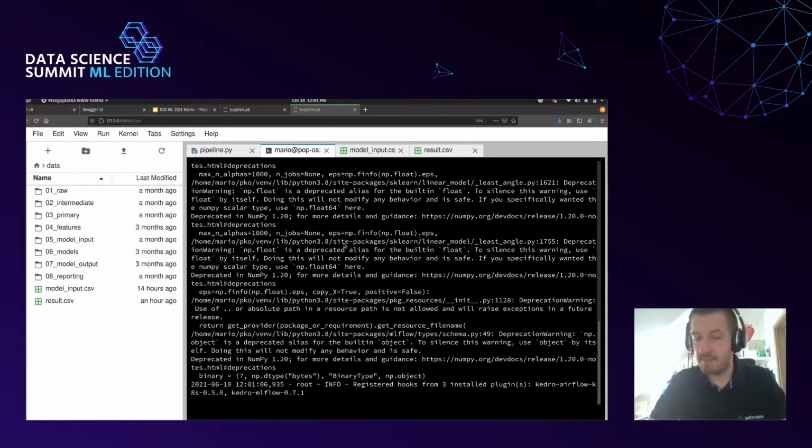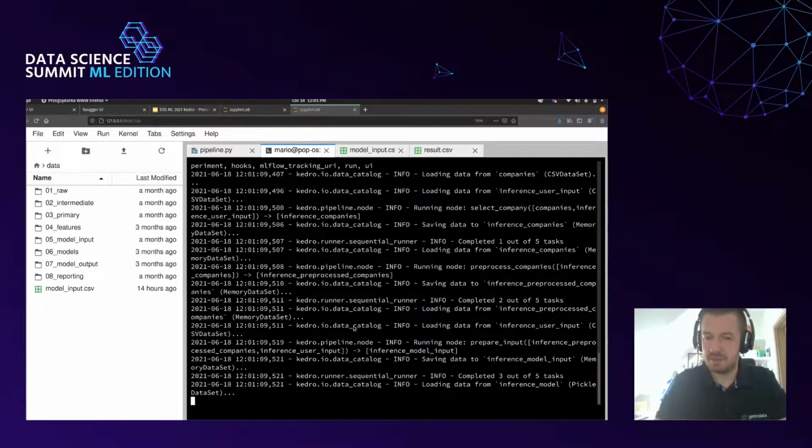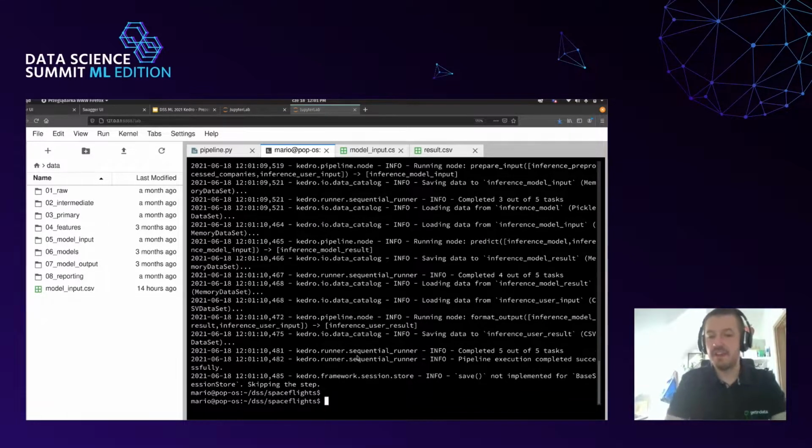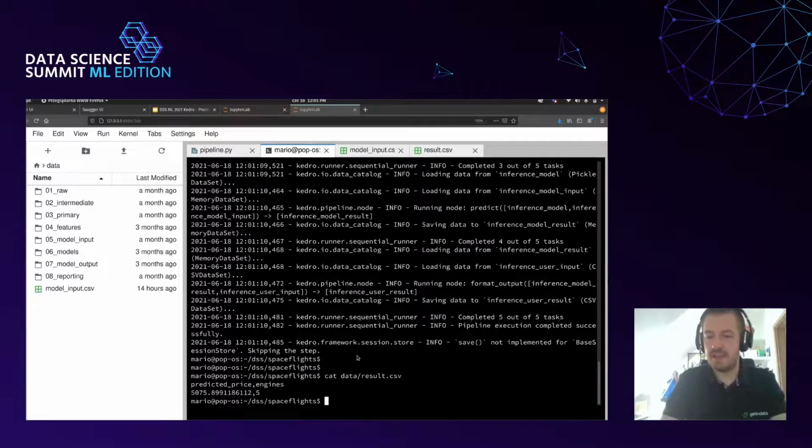And it executes this pipeline. It takes a second or maybe more, maybe a second and a half. And finally, we remove this file. It created this prediction. So what the pipeline did here, it took the input data from this data directory.